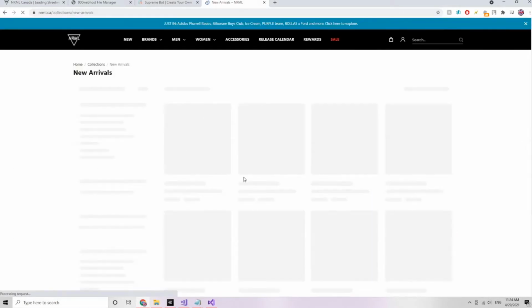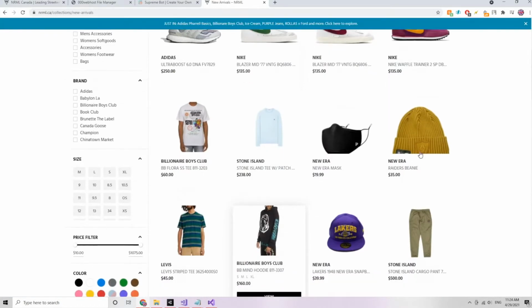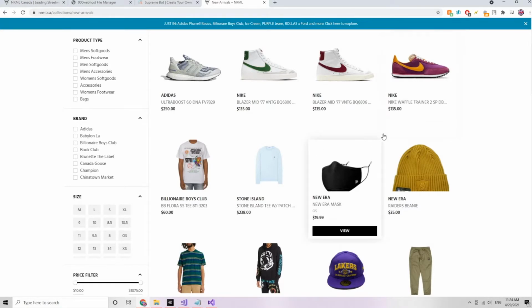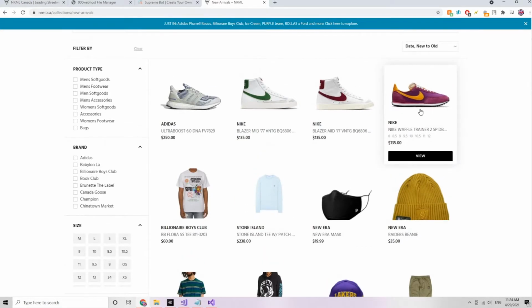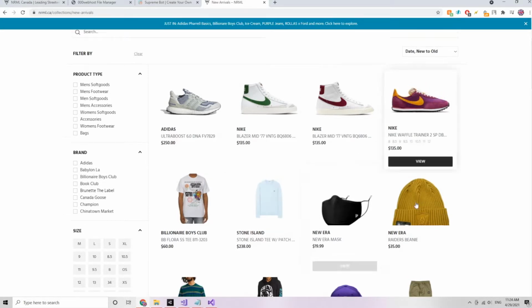If we go on New, there's a category. We need to find the product, and the product is called Nike Waffle. During a drop, you don't really know two of the three words of the item. So this is the product. We're going to get right into the code.